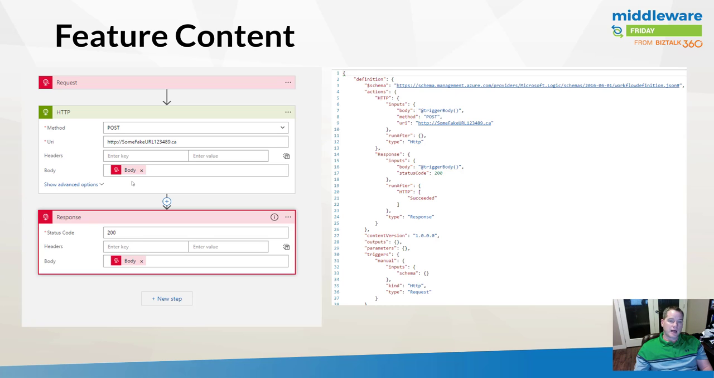In this case, all I have is an inbound request. I'm then going to go out and call an HTTP endpoint. And in this case, I've created a fake URL, so don't bother hitting it. You're going to get a 404, and then we'll simply return a 200. Not that that really matters. And I can go ahead and invoke this Logic App from Postman, but that's really not all that important in the grand scheme of things.